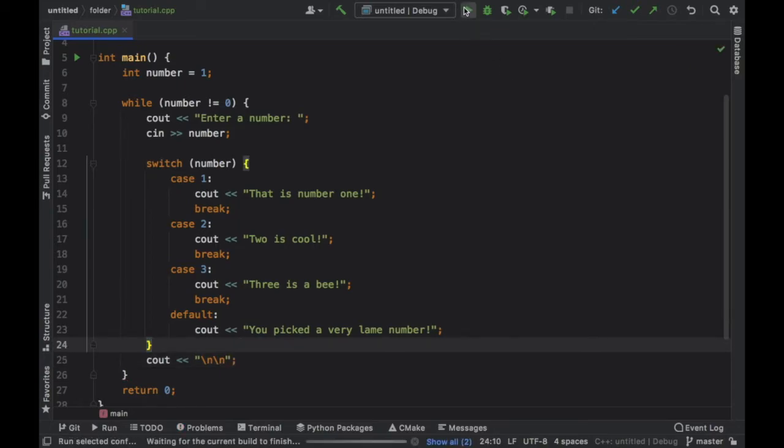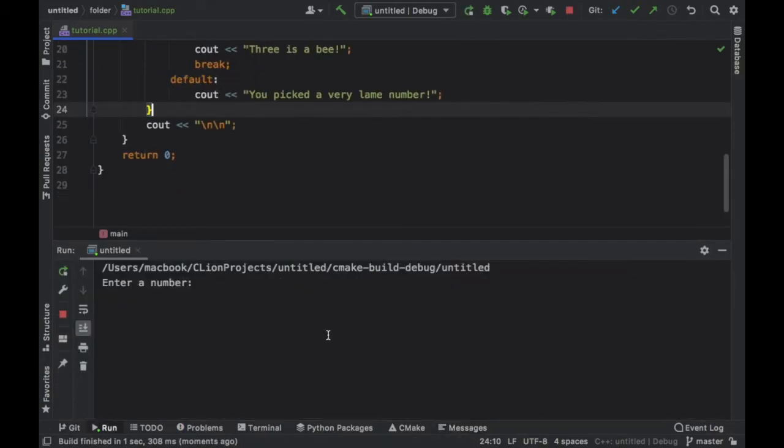Now if we run the program, it's going to tell us to enter a number. We can start with 10. "You picked a very lame number." We can say 3. It will say "3 is a B."